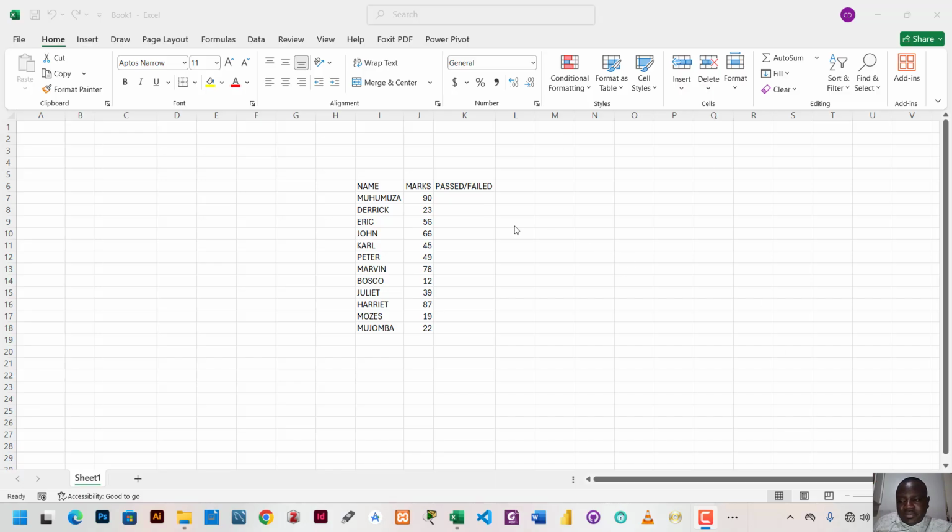Today I want us to look at how we can use the if function in Excel, and how we can use the if function and borders in Excel. So assume we have our data like this. These are students' results. It has the student's name, the marks obtained in a certain subject, and the status, either the student has passed or has failed.